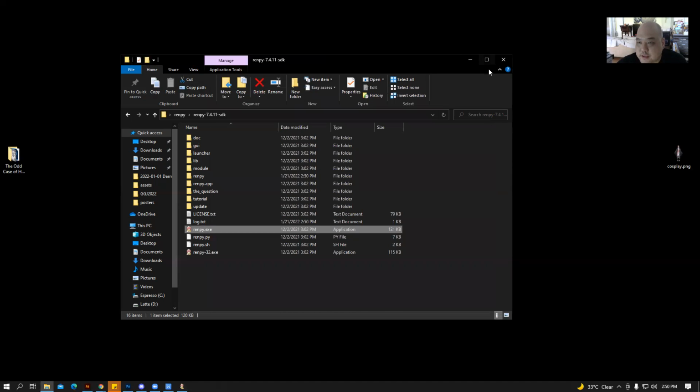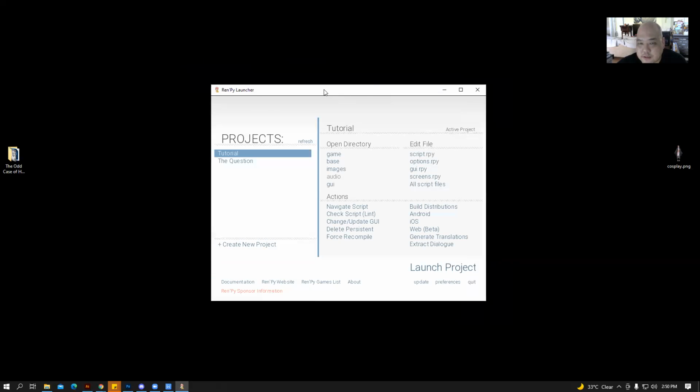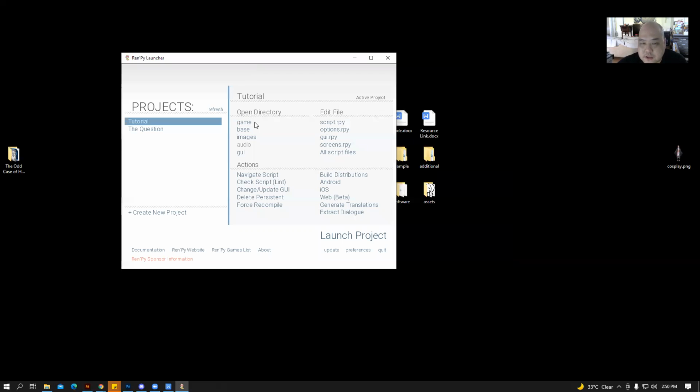So as you can see over here, this is the software itself, right? So you have folders here. These are open directories: your game folder, your game files, images, audio, GUI. So these two are different games. These are the default games that come with the installer, right? Tutorial, and this is the question, right? And these are all the scripts in the folder.